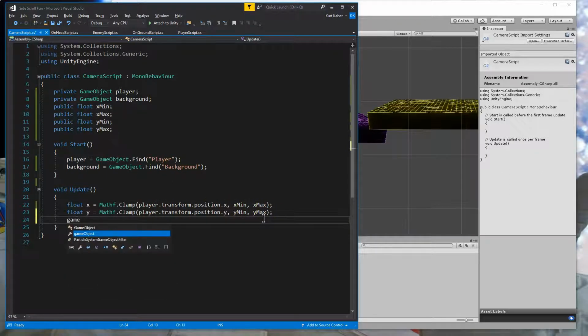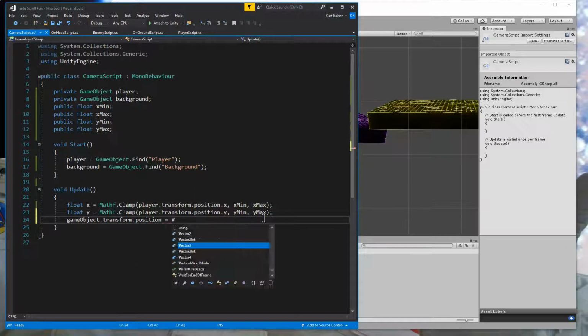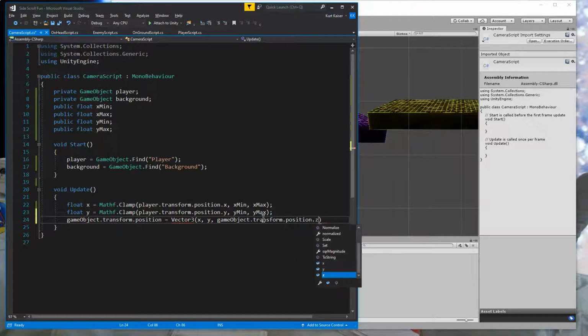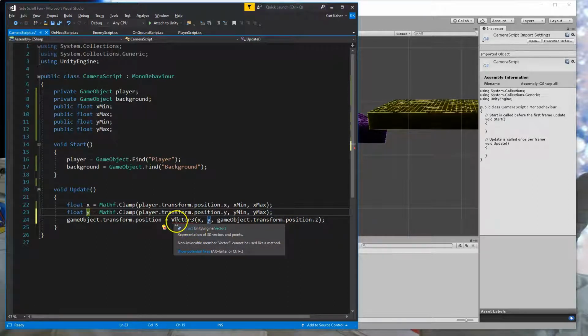So what do we want it to do now? Well, we want gameObject.transform.position to be equal to Vector3 x comma y comma gameObject.transform.position.z. Okay, so what we're going to set the camera equal to is whatever x this comes out with, whatever y this comes out with, and then the position z already was. We're not changing that at all.